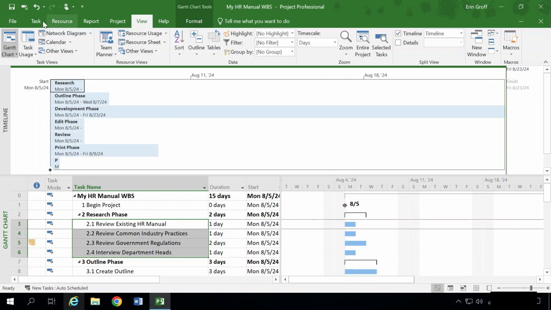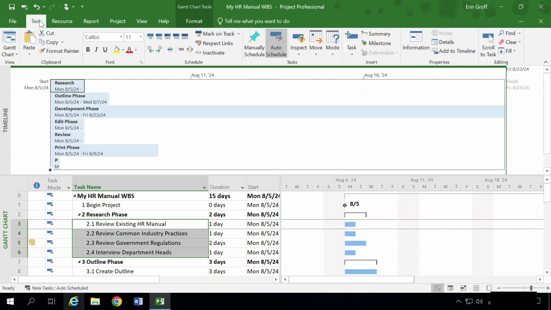We're going to go up to the Task tab of our ribbon. And in our Schedule command group, we're going to select Link the selected tasks. And now you can see the change in the Gantt chart. The 4 tasks have been linked. The duration of the research phase has been changed to 5 days, and the arrows on the Gantt bars indicate that they are linked. So those arrows here.